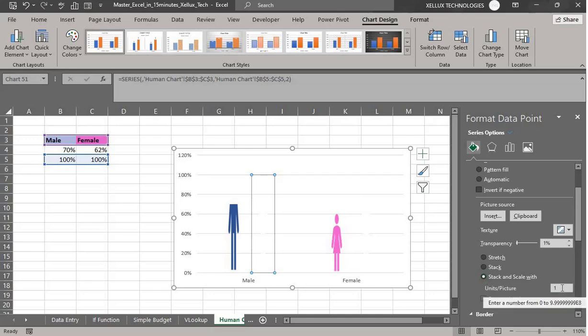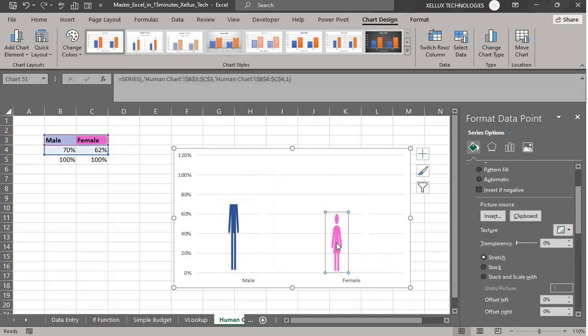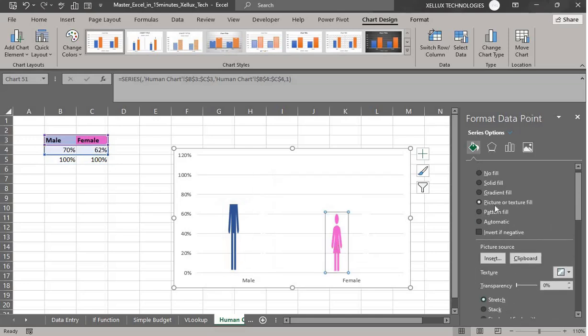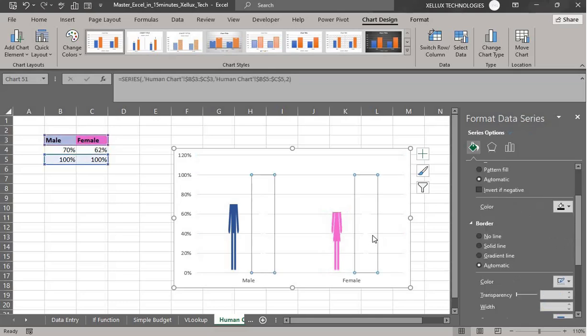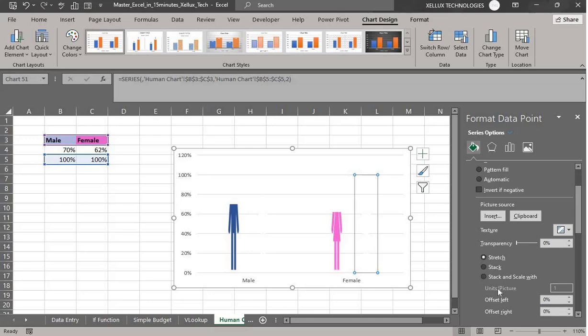It's only one unit per picture. So that's that. Click on this, click on it again, and do the same thing. It's already a picture. Then come down, choose stack, and that is all. Then the last one. Okay, click on it, click on it again, and come here. Click on stack. Now let's adjust the width.